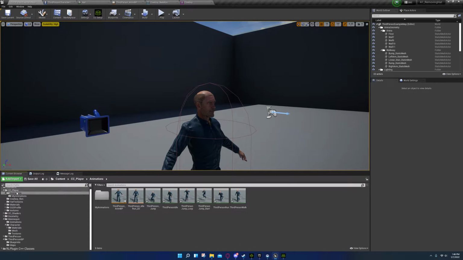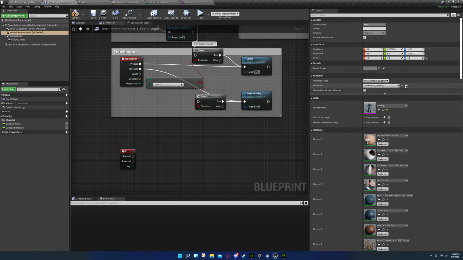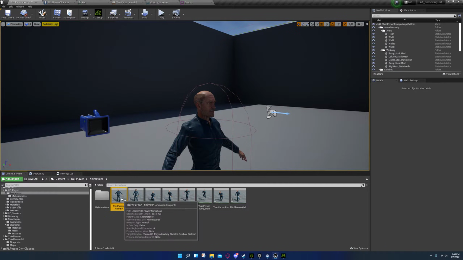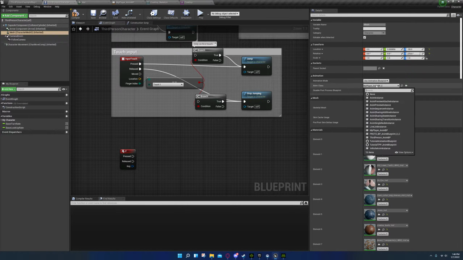Then go to your animations folder where you stored the animation that you retargeted, select the animation blueprint, go back, press the back arrow, and actually you should rename this to something like my player Anim BP. That way when you go to the drop down list, you'll see it says my player Anim BP, and it doesn't show two third-person Anim BPs, which would really confuse you.